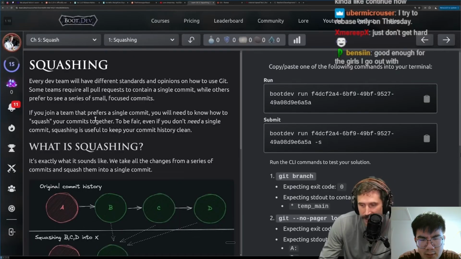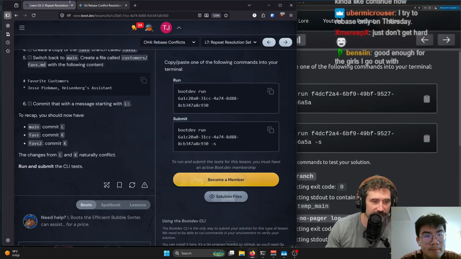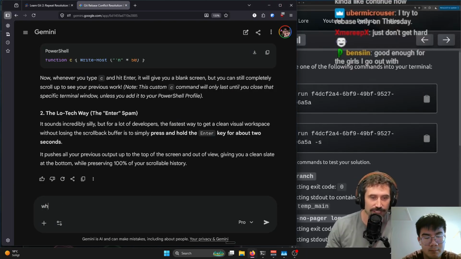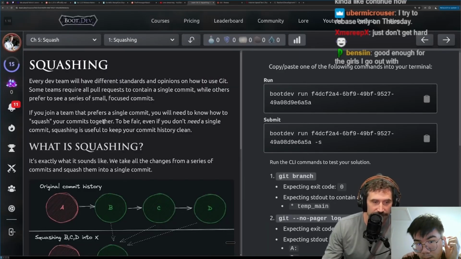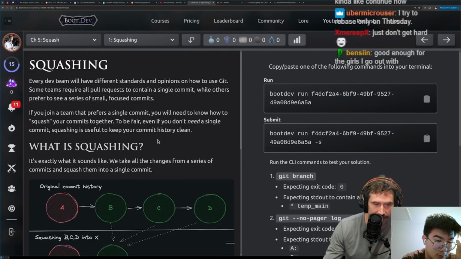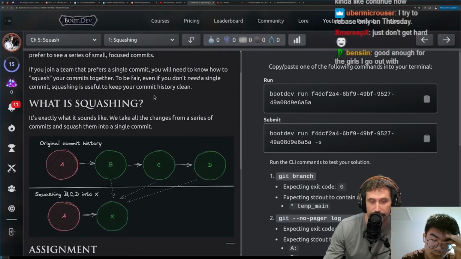Okay, we're gonna go over a quick bit of squashing. Every dev team will have different standards and opinions on how to use Git. Some teams require all pull requests to contain a single commit, while others prefer to see a series of small, focused commits. If you join a team that prefers a single commit, you'll need to know how to squash your commits together. To be fair, even if you don't need a single commit, squashing is useful to keep your Git history clean. Yes, and it makes it easy to revert.